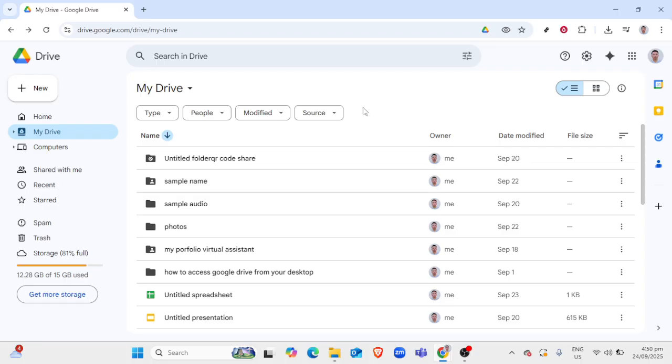Let's start by opening Google Drive. You can do this by either typing drive.google.com into your web browser or using the Google Drive app if you're on a mobile device. Once you're in, navigate to the file or folder you want to change the sharing settings for. You can do this by scrolling through your list of files or using the search bar at the top if you know the file name.